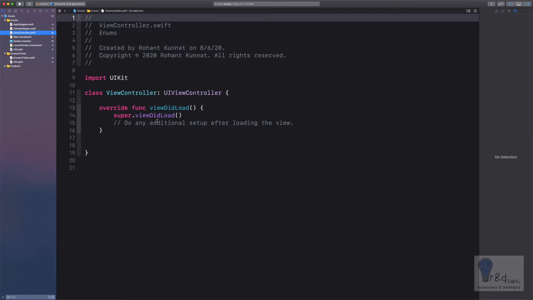So before we begin, let's ask ourselves, what are enumerators or enums? They are a group of related items. For example, if you need to group the months of a year together, you create an enum.